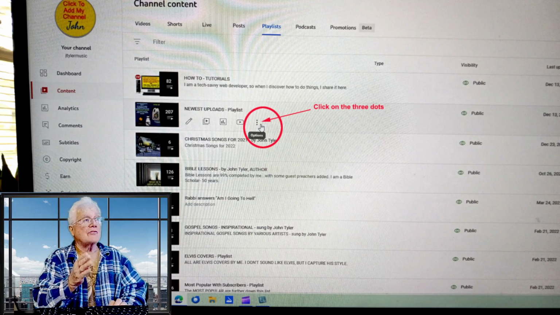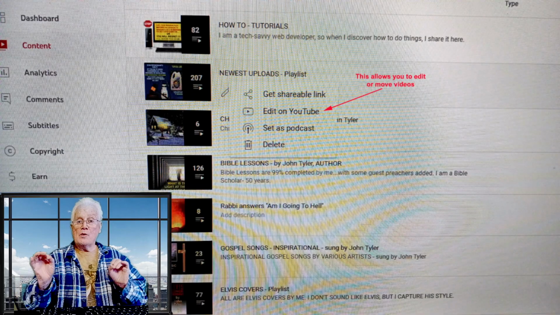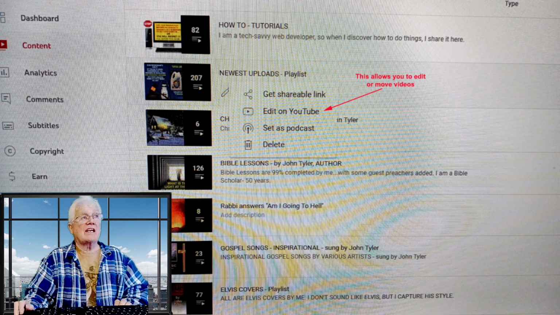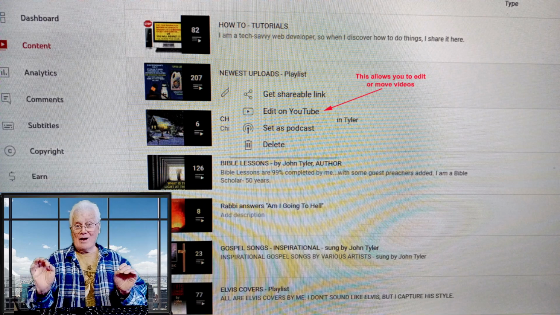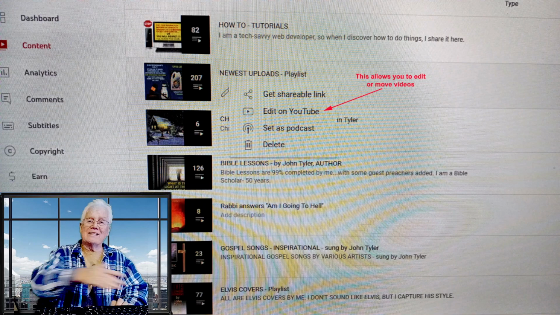So you see the 3 little dots? Click on that. And when you open that 3 little dot click thing, you're going to see this screen highlighted. And it says Edit on YouTube. That was the key that I missed. Edit on YouTube. Ha! Who would have figured it?